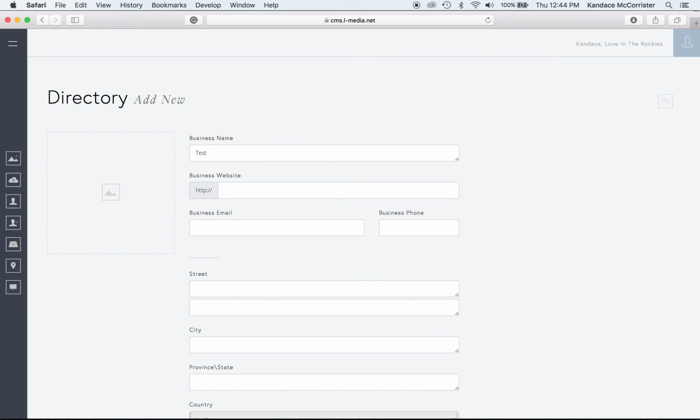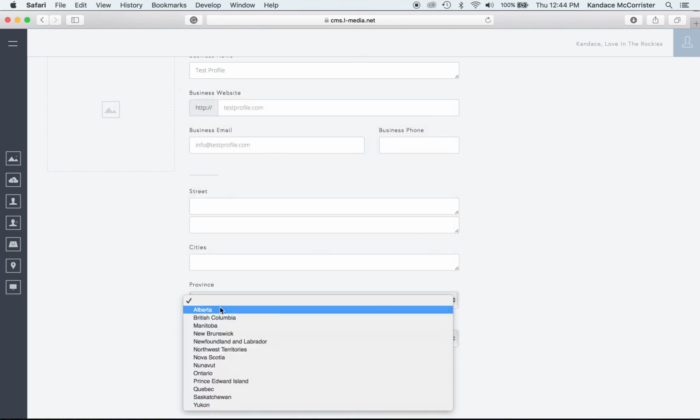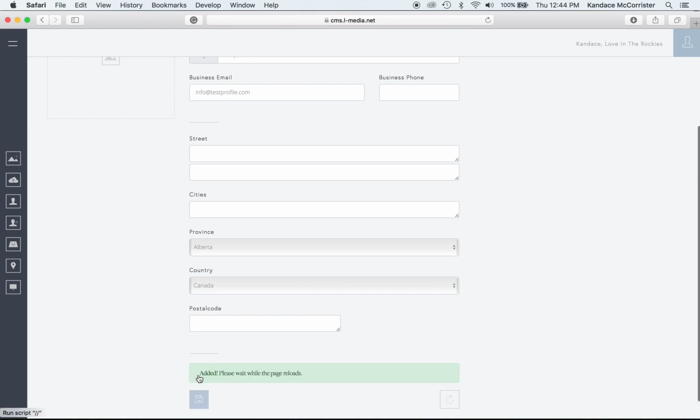It's very easy. So we're going to go test profile, testprofile.com. You would fill everything in here. We'll quickly set Canada, Alberta. And when you have everything, you go save.